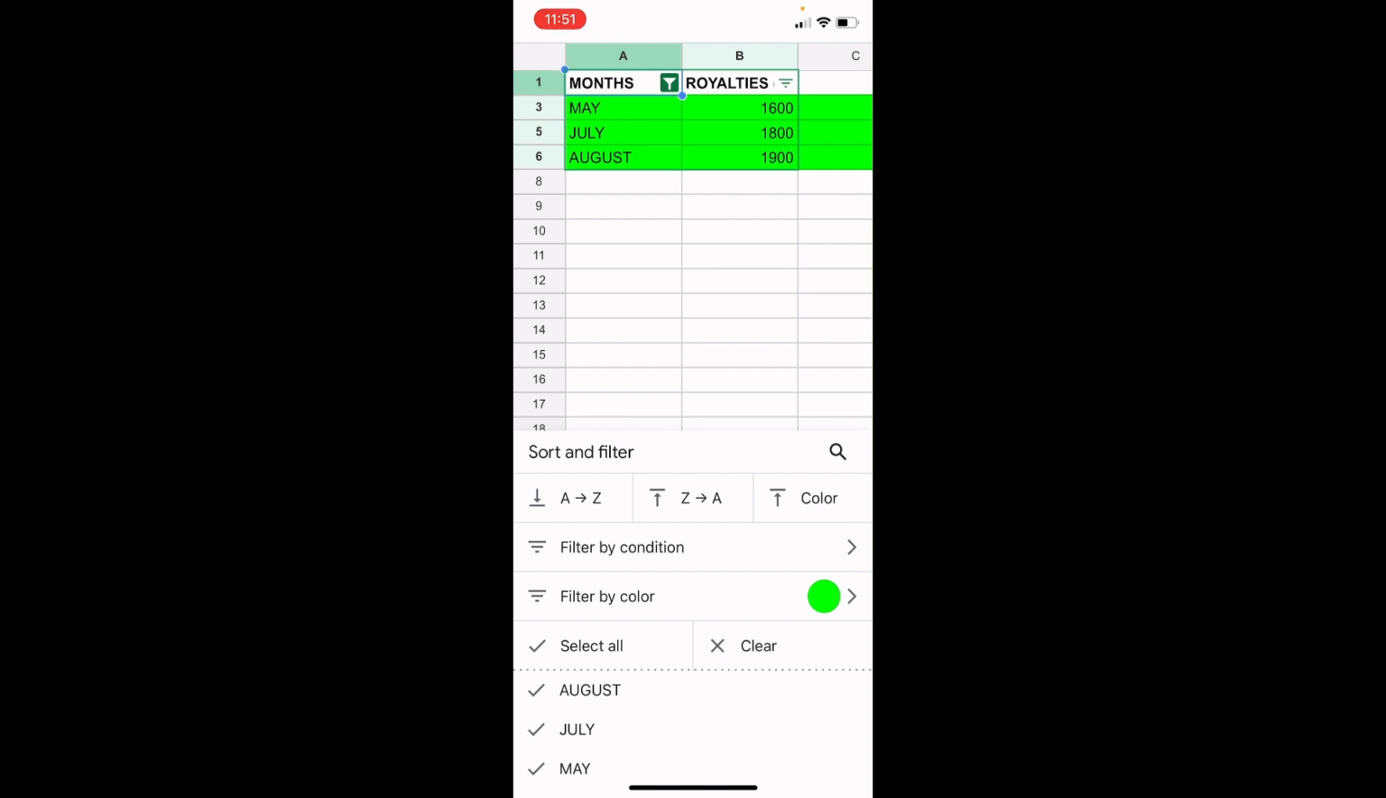And here we are. You can see we performed very well in May, which I earned $1,600. July again, I earned $1,800. And August, I earned $1,900. So these are the months I performed very well in online sales.